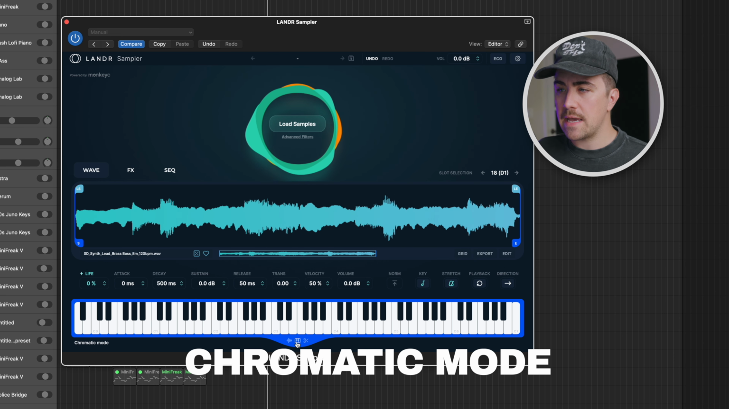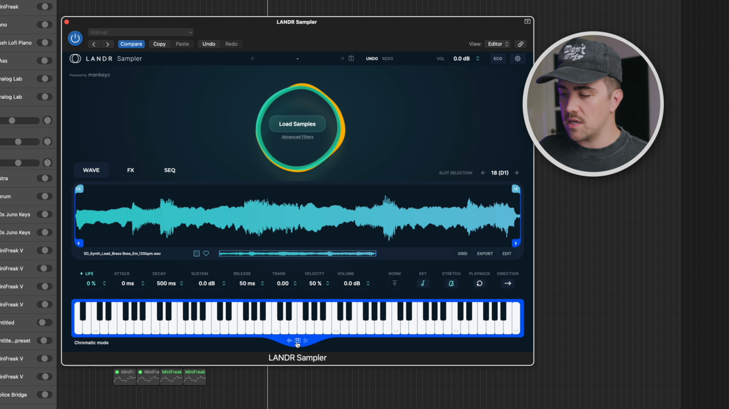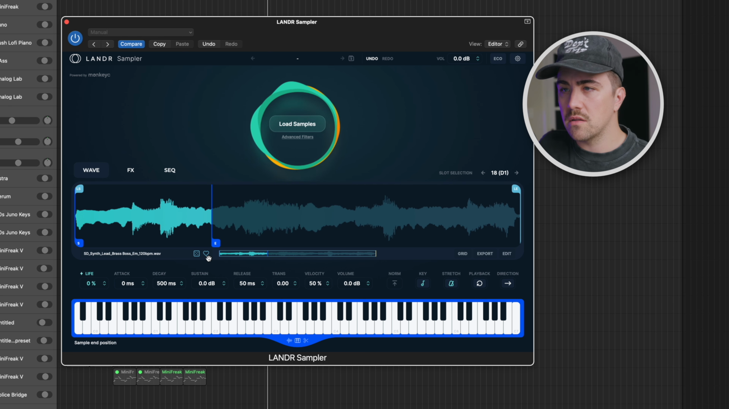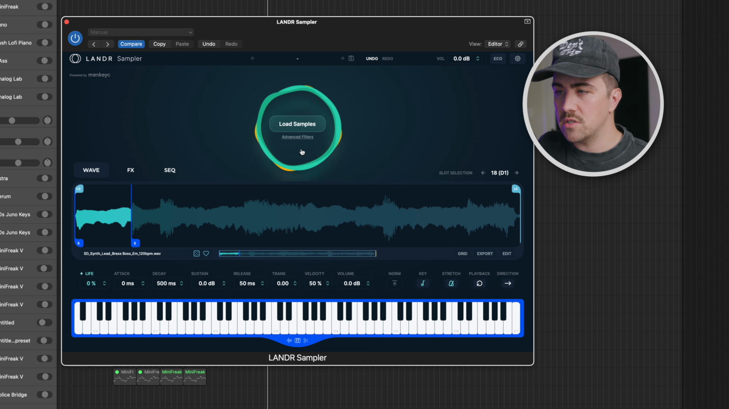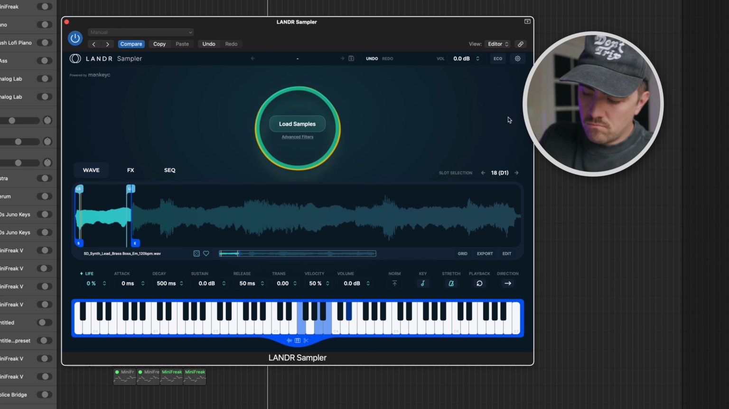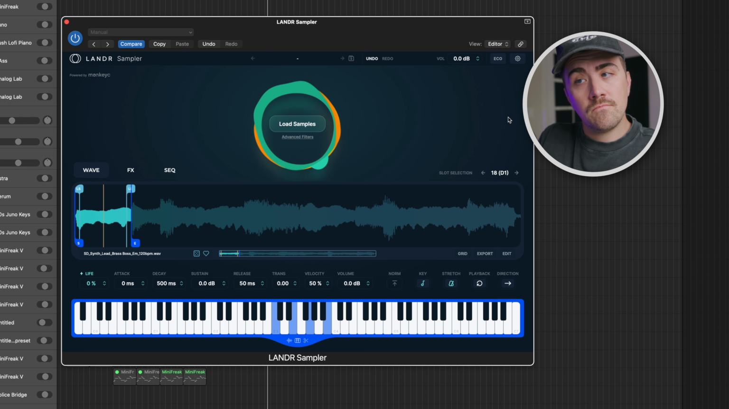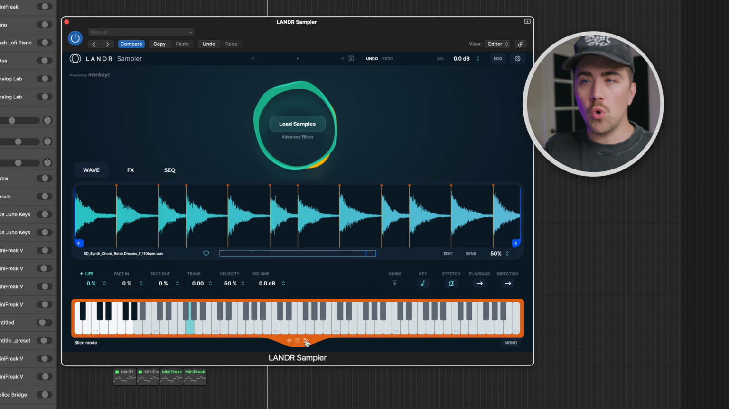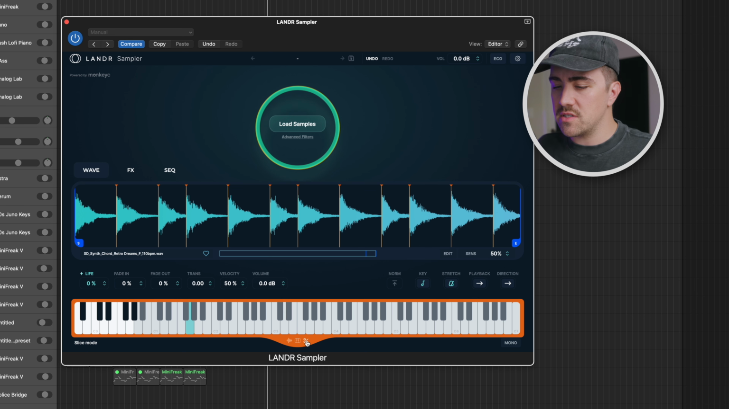Chromatic Mode lets you take a sample and then pitch that sample across the keyboard. So if this is our sample, we can take this section right here, which is just a single note, and now we can play it across the keyboard. Slice mode will take your sample and then either using transients or beat divisions, it will break that out into different playable sections.